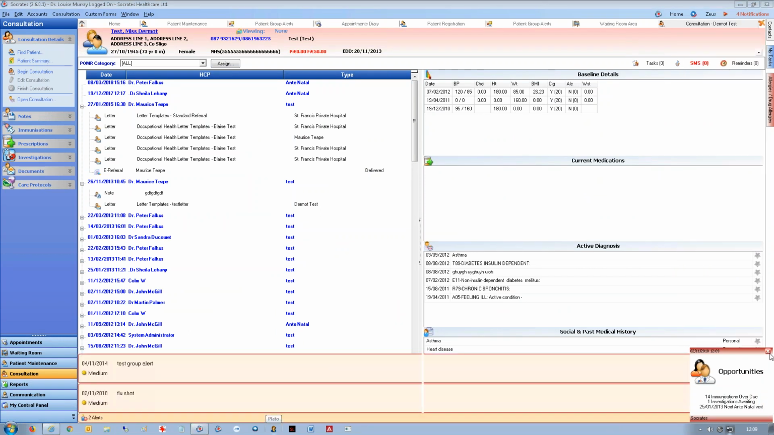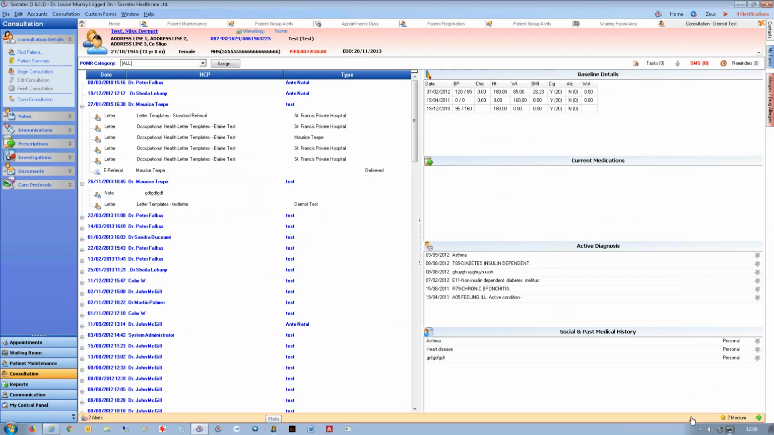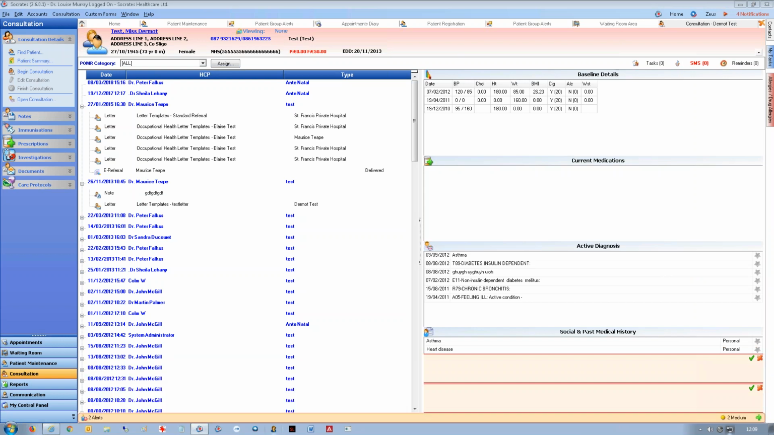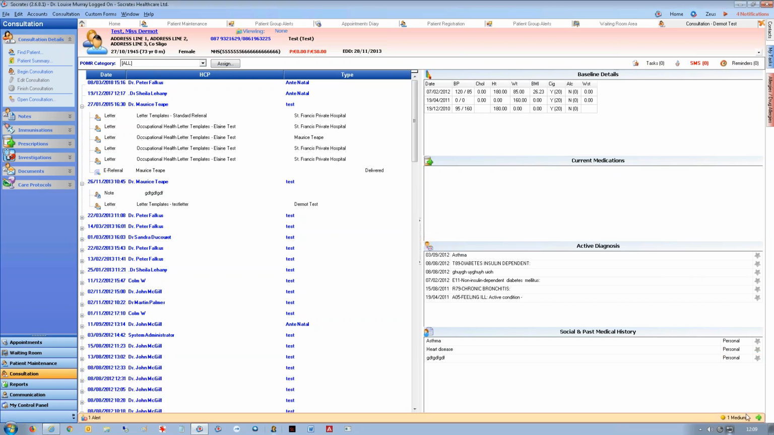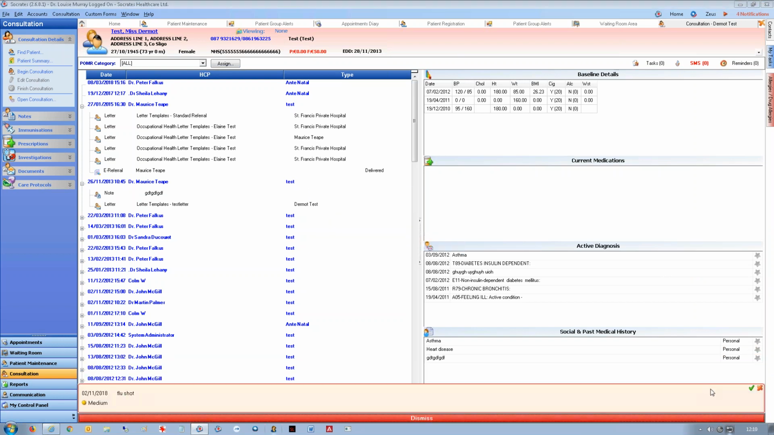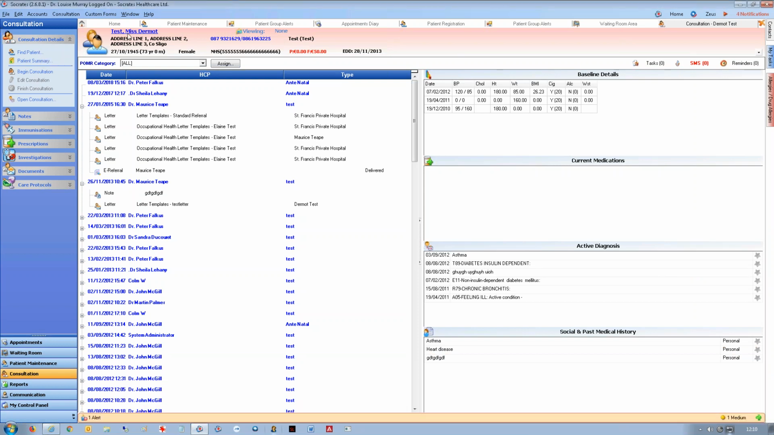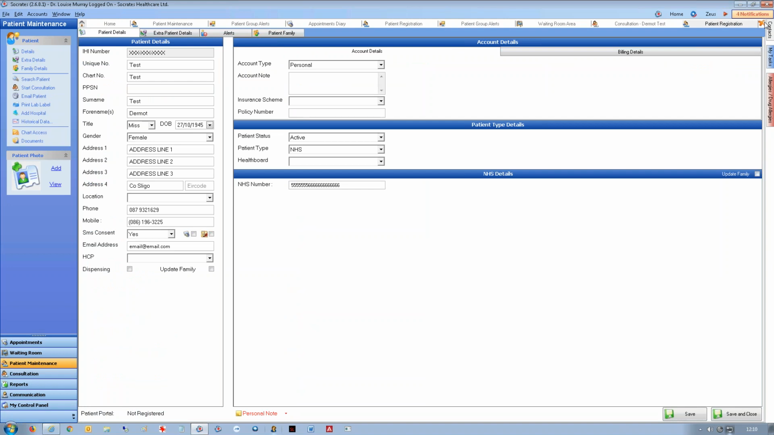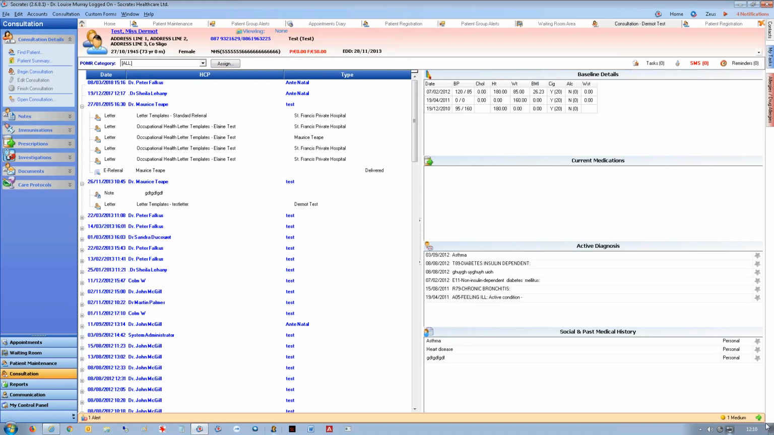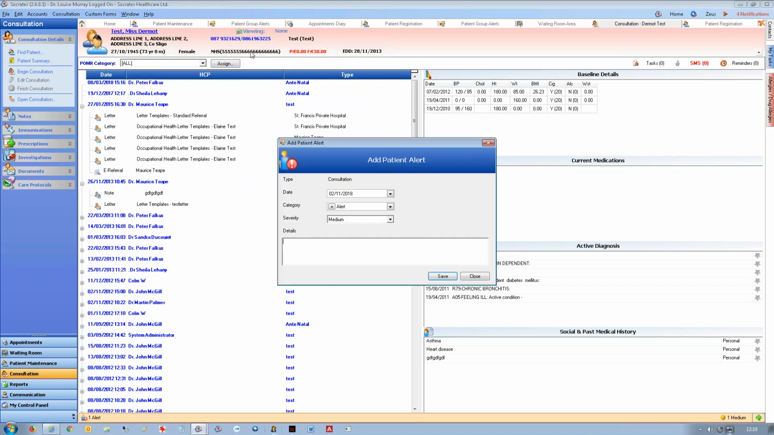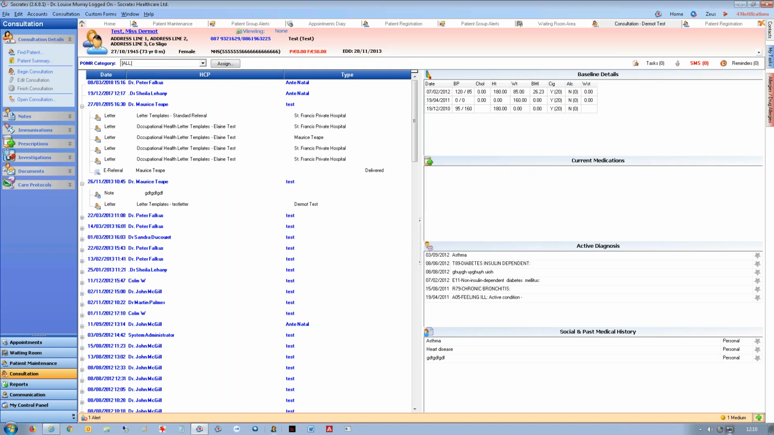And once again, when they're resolved, you just click on the checkbox, or you can delete it. And if you have a new alert that you want to add, you do that under the patient maintenance section in here, under group alerts. And also if you wanted to add a new one here, you can click on this green plus and you can create the alert there. So that's the alert section.